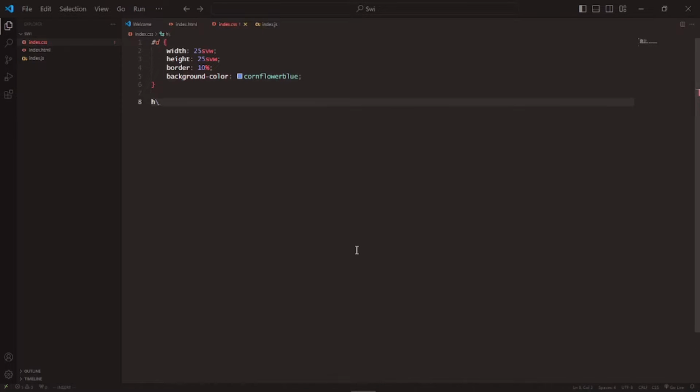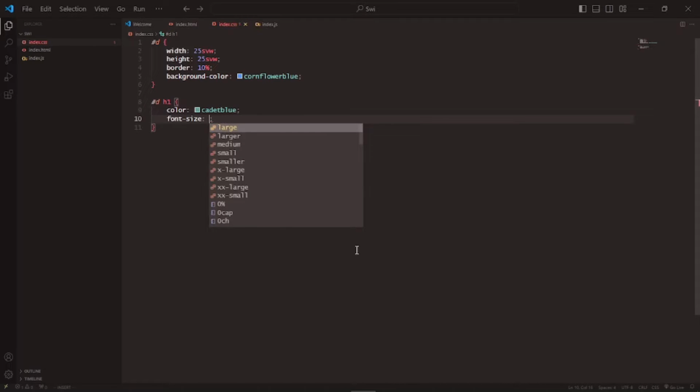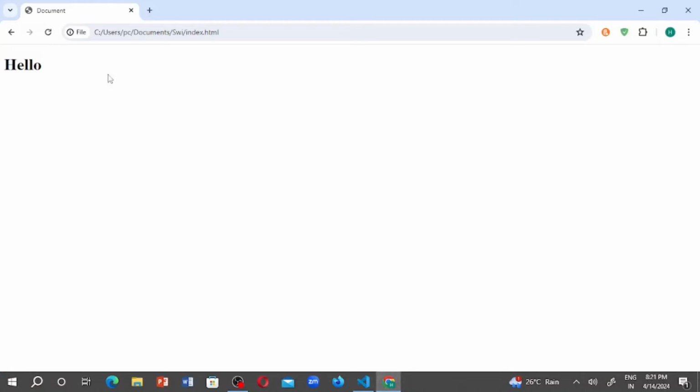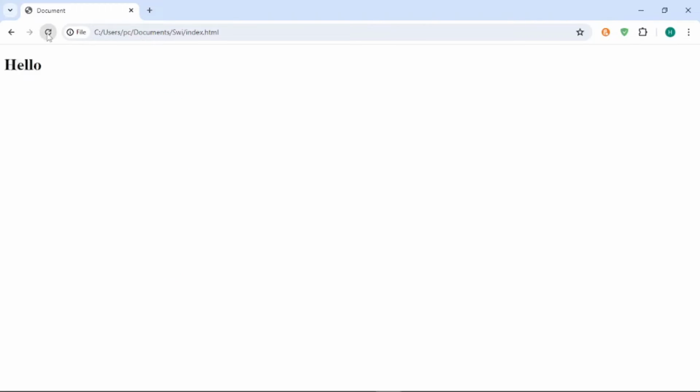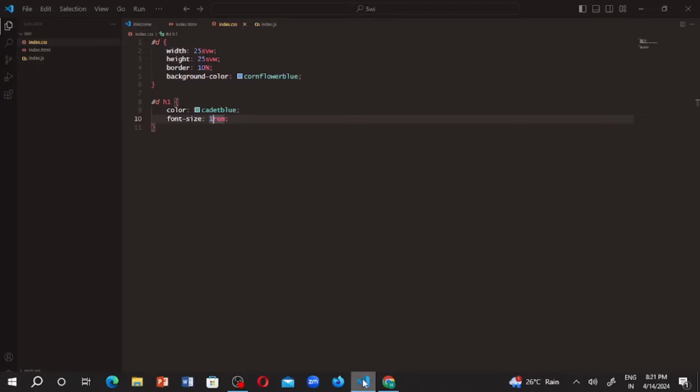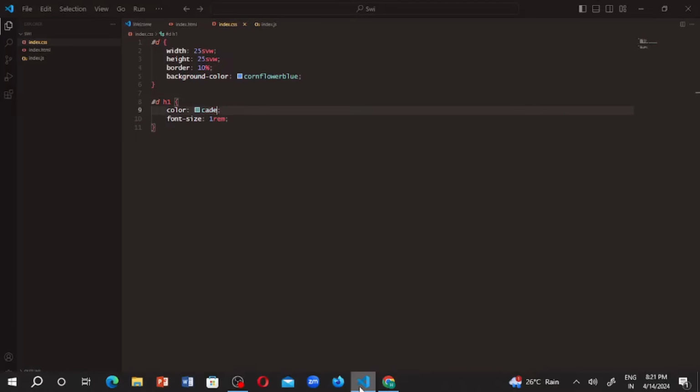For the text, I'll write hashtag d h1. Set the color to cadet blue for now. The font size 40% maybe. That's going to work. Oh, 10%. Ten rem. No, 10 em. One rem. Oh, I think I'm just going to set it to black.